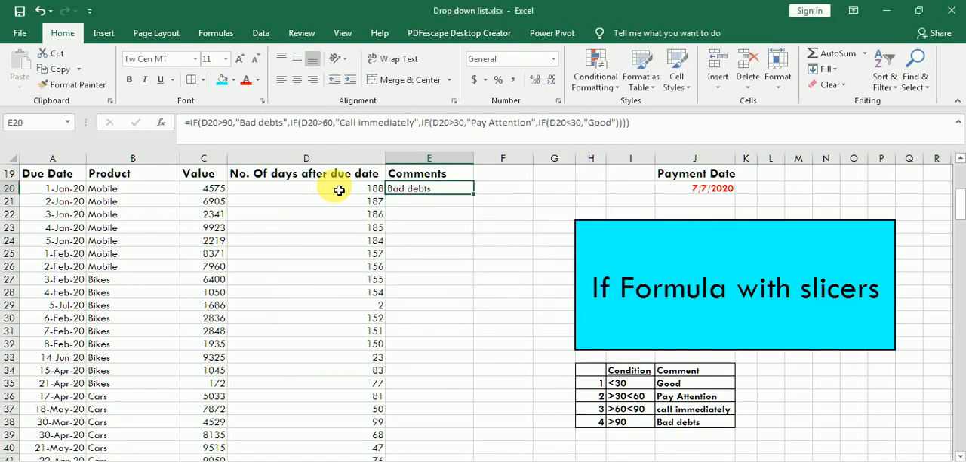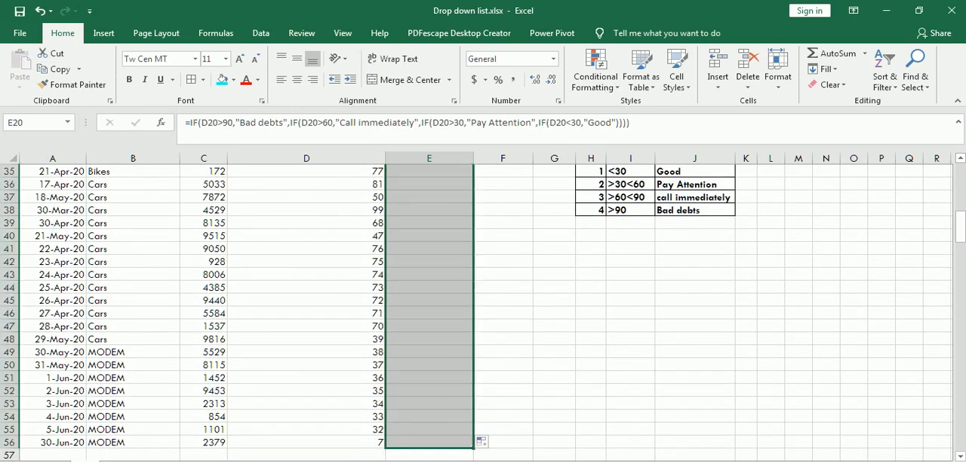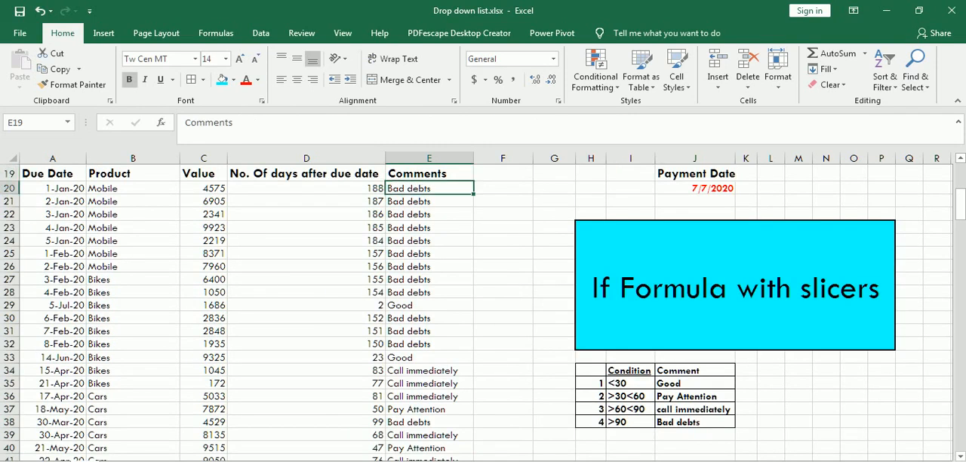Alright, so we have our comment and it is showing that if the number of days after due date is 188, it will be considered as bad debts. This is the condition we have given: greater than 90, it will be bad debts. Now I will drag it down. Yes, we have the values bad debts.